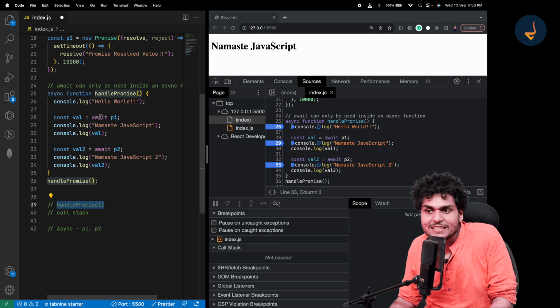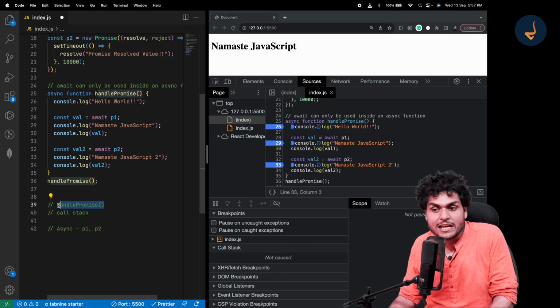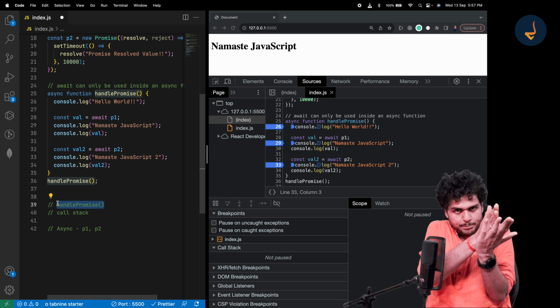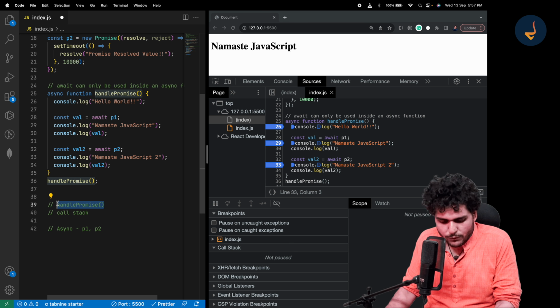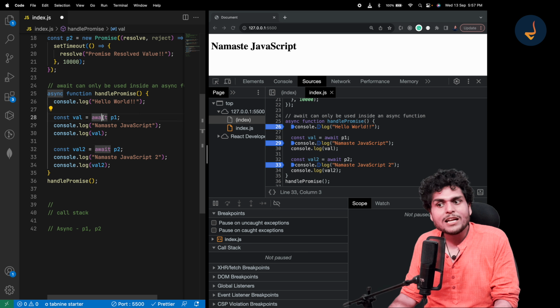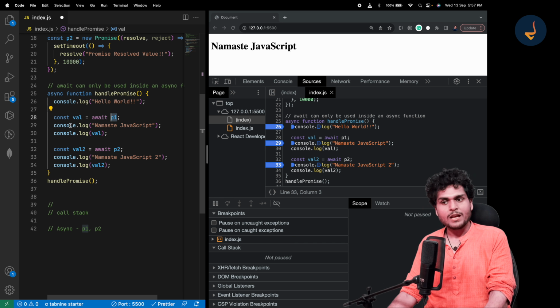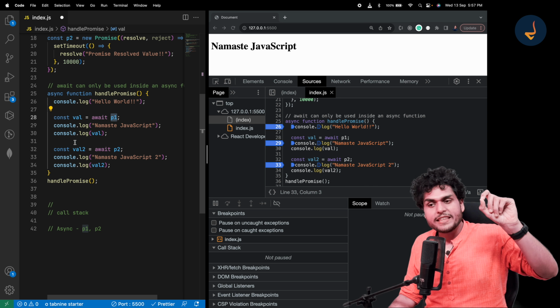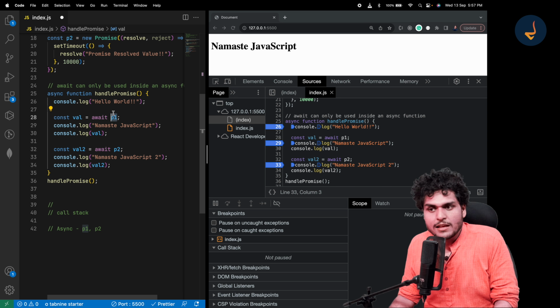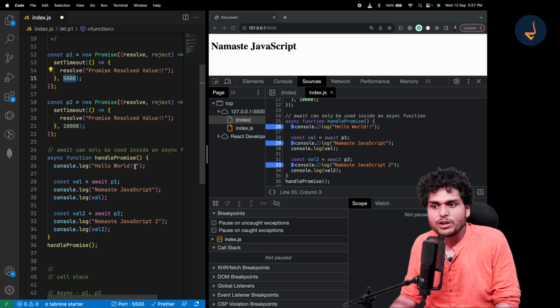So when it sees an await over here, this function execution suspends for that time and it will wait. Now it suspended on this line. It will wait till this P1 is resolved, and once this P1 is resolved, then only it will move ahead. Got it? When will this P1 be resolved? This P1 will be resolved after 5 seconds.